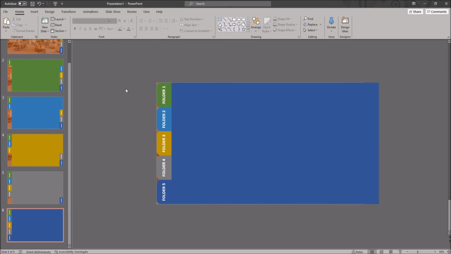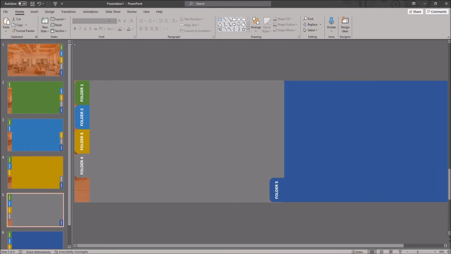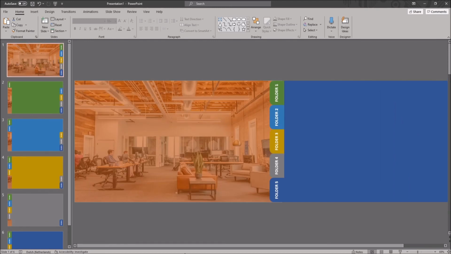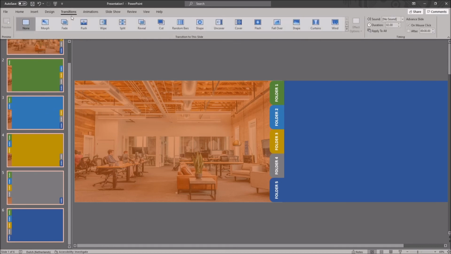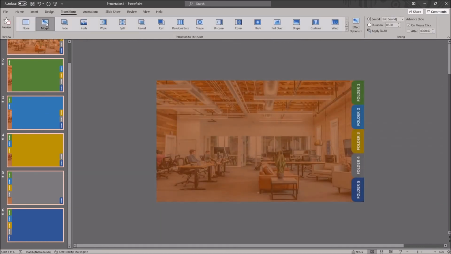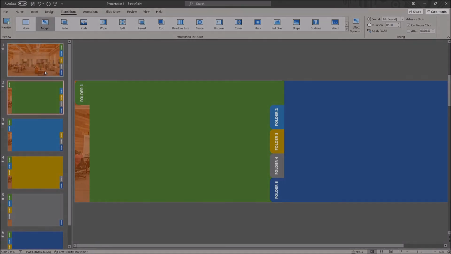The last thing we want to do is add a morph effect. You want to select all the slides. You do this by clicking on the first slide, hold Shift and click on the last slide. You then want to go to Transitions in the ribbon and you want to add the morph transition to it. And finally, you want to add text to every folder so that it looks like a real PowerPoint presentation.